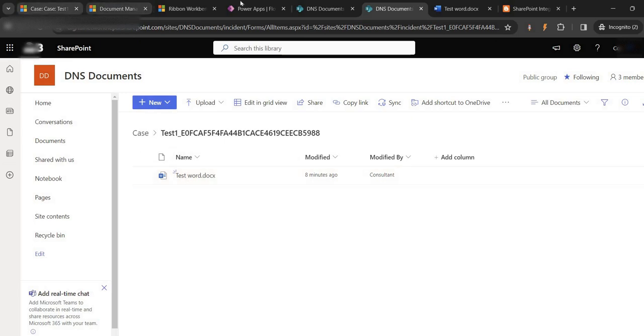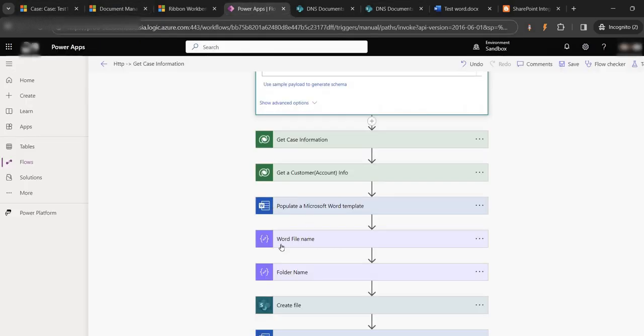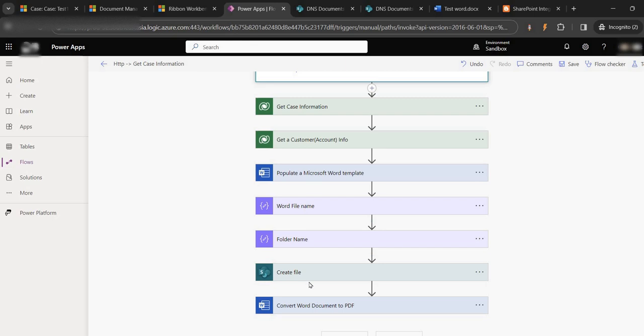Then we are giving a file name and folder name. It's of your choice if you want to give one; otherwise, you can use the same name. Then we are creating a file, whatever it has populated, and storing it in SharePoint. And now for downloading, I want to download it as a PDF, so I'm converting it to PDF.